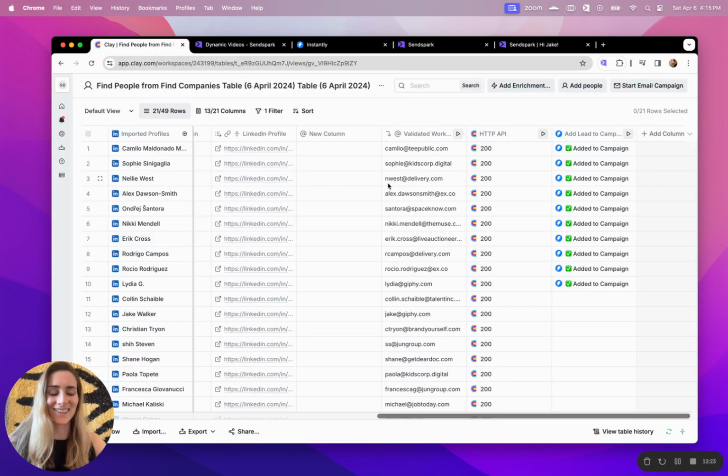So cool. I hope this helps you scale your personalized outreach. Once you set this up, you can keep reusing the same Sendspark campaign and the same Instantly campaign and just add more contacts to it. So really great way to personalize your outreach at scale.